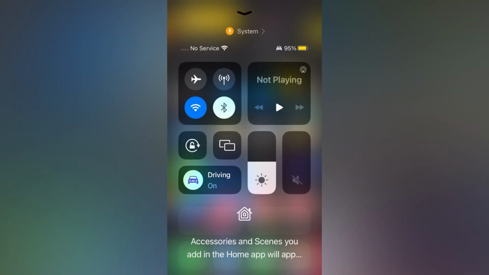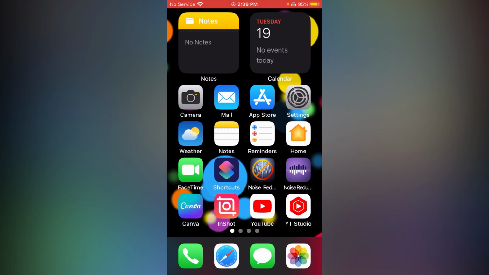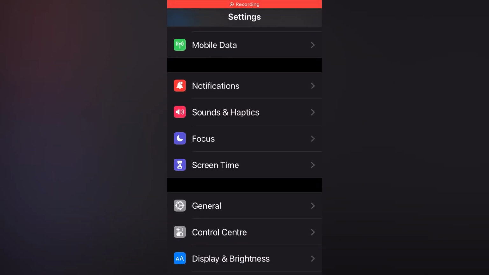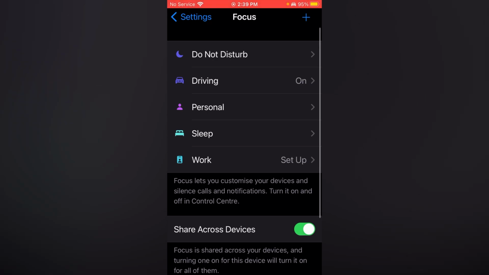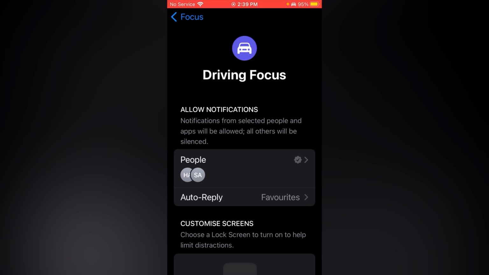But if somehow you want to delete it and want another type of focus on your iPhone, simply go to Settings, again tap Focus, and tap on the mode you want to delete. For example, I'm going to delete that driving mode.